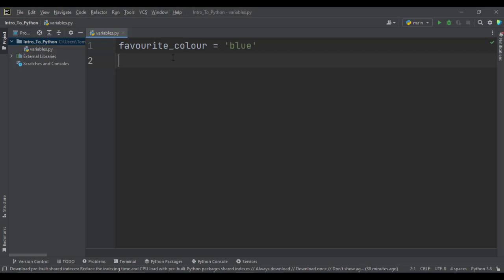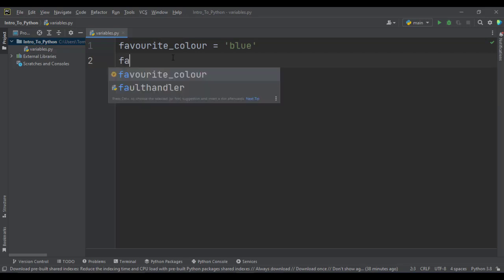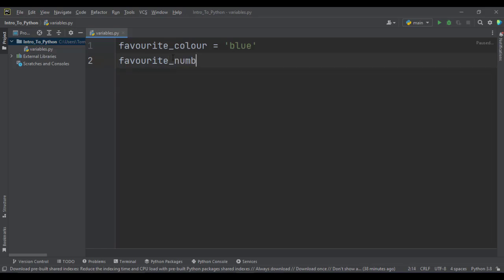And then let's also try and declare other things like our favorite number. So for favorite number, I will set it equal to 7. And because this one is, oh, I forgot the equal sign. Because this one is a number, I don't put it in quotes, I leave it as it is.